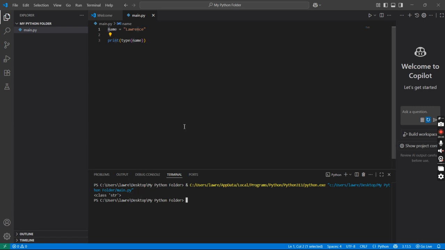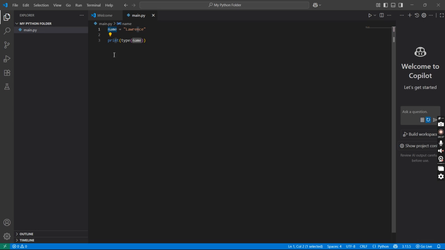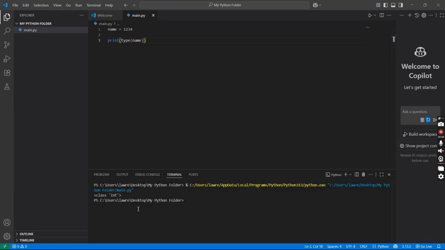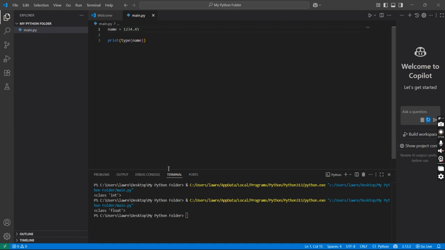It's telling me that it is a string, right? So what if I change the content of this to 1, 2, 3, 4? Now it's going to tell me that this is class int. Now int refers to integers, right? That's whole numbers. So what if I just change it a bit and say 0.45? If I run this, it's going to say class float, meaning that it's a floating point.